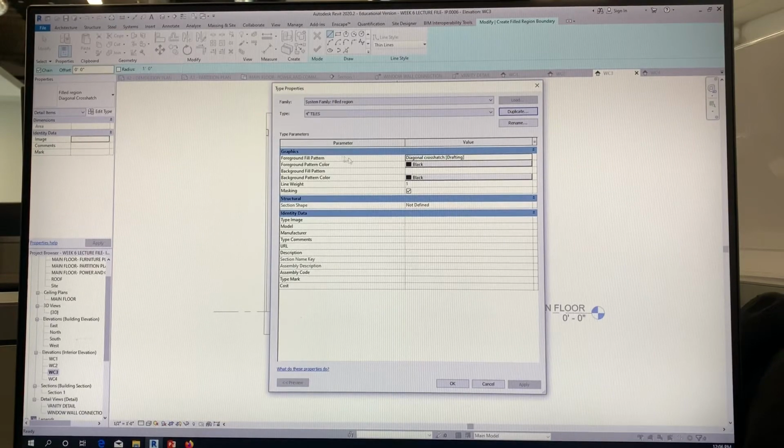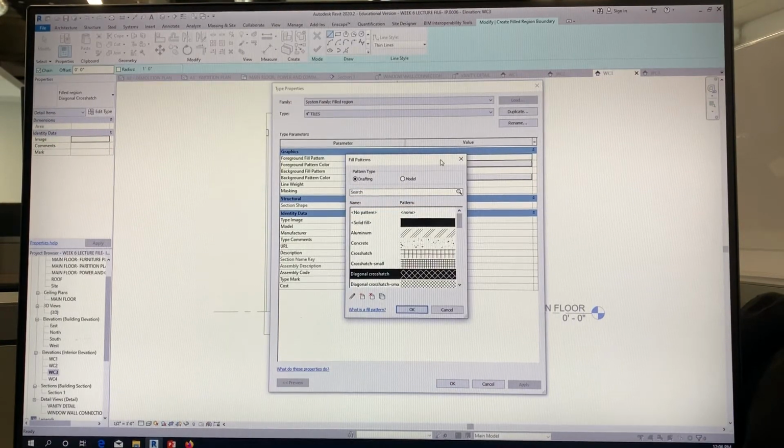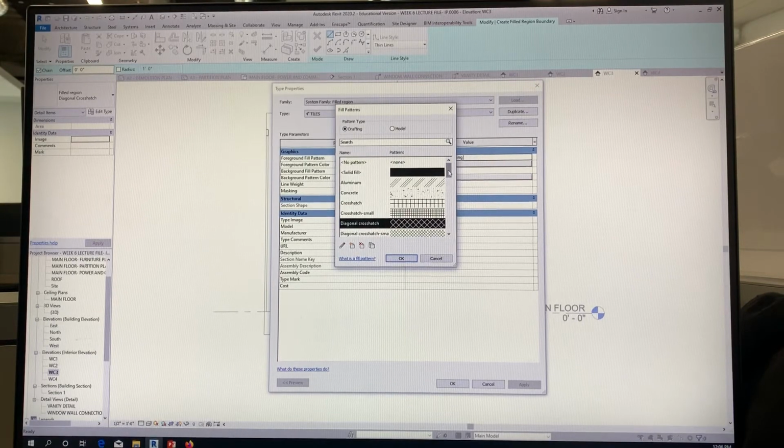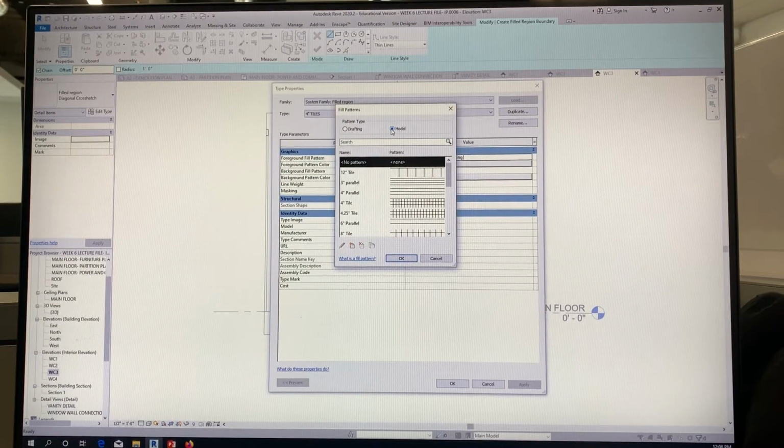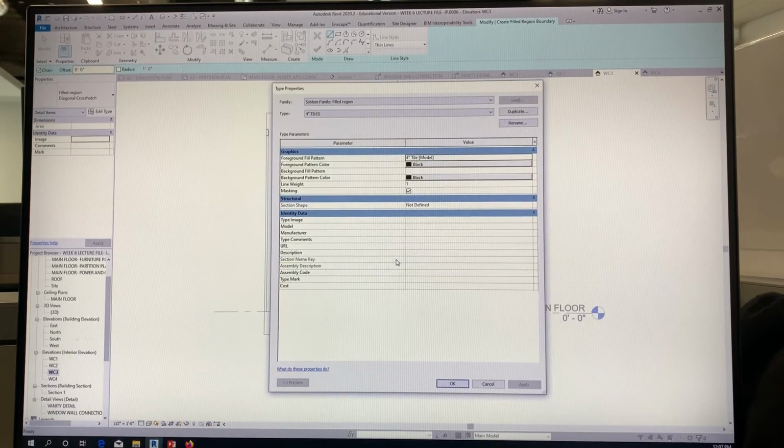Click OK, and let me show you where the patterns are. So right here, it says diagonal crosshatch. Click onto there. Now there are two types. There's drafting ones, so you can see them here, but I want you to look under modeled ones. This is the one that I like because it's got different interior materials. There's your 4-inch tile right there, and again, these are all to scale. So now let's go ahead and choose 4-inch tile. Okay, so there we go. Now let's click OK.